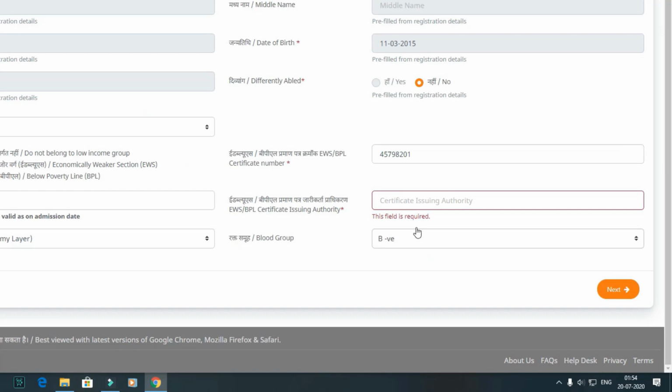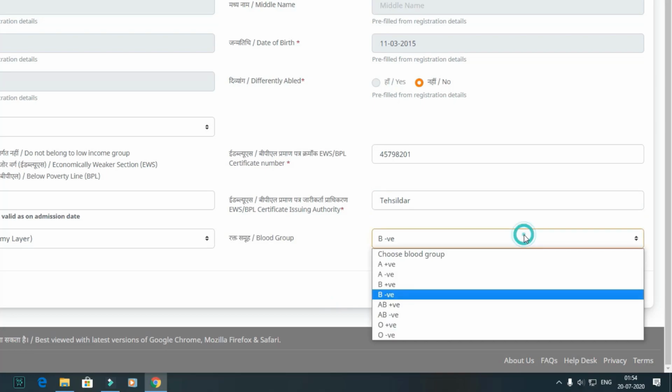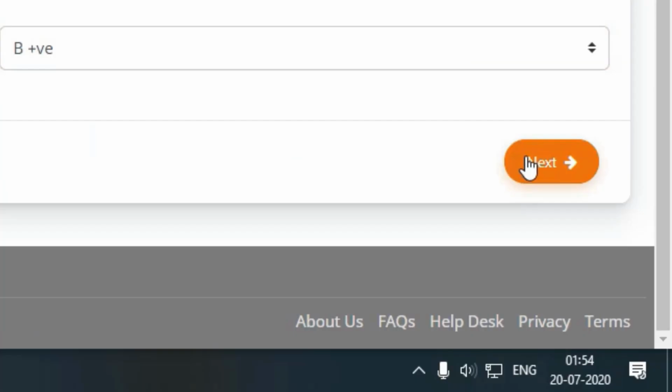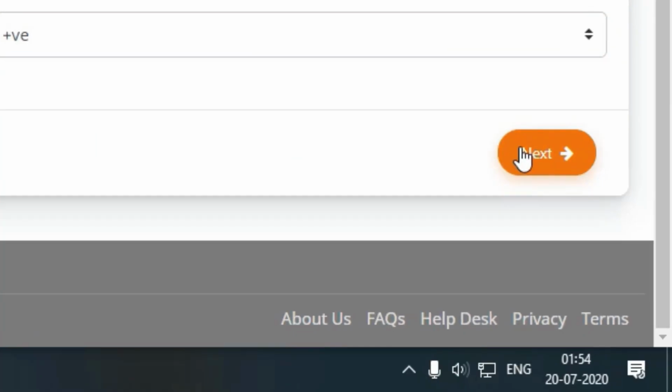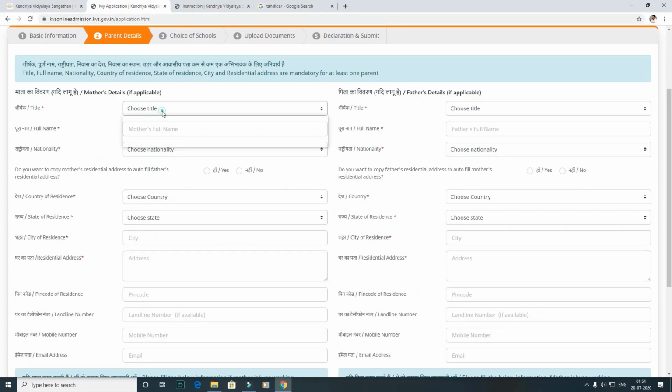Then the blood group of the child, that one also. Here the certificate issued by the authority, here I have mentioned the Tahsildar issued the certificate, so I mentioned his name. Now blood group, you can mention your child's blood group. Afterwards, next, parents' details. Parents' details we have to fill up.